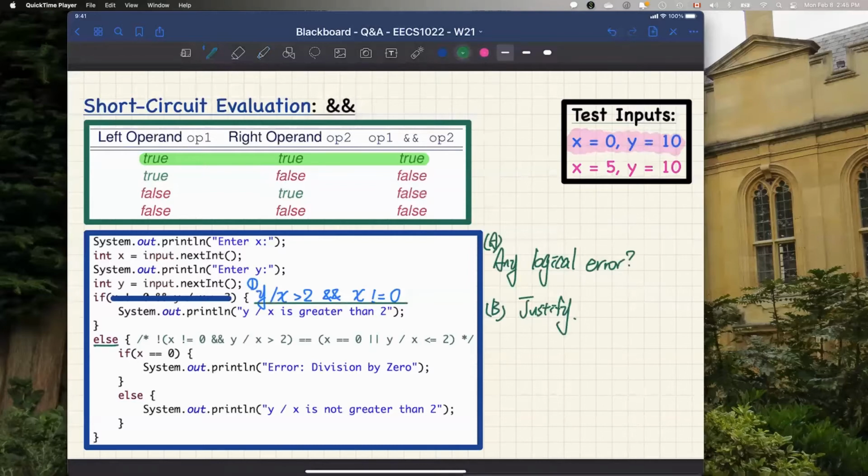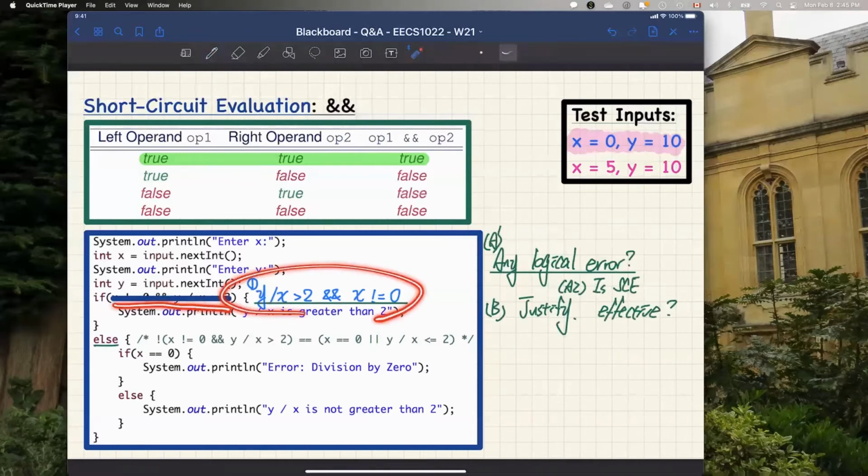So I think, Michael, for part A, either I can ask you to say, is there any logical error? That would be one way to ask you. Let's say that's A1. Or I can say A2. Is the short circuit evaluation effective in this particular example? That'll be an equivalent question. So you basically just said, okay, let me repeat what you just said. The answer is no. So this part over here, as the branching expression, is actually not good, right?